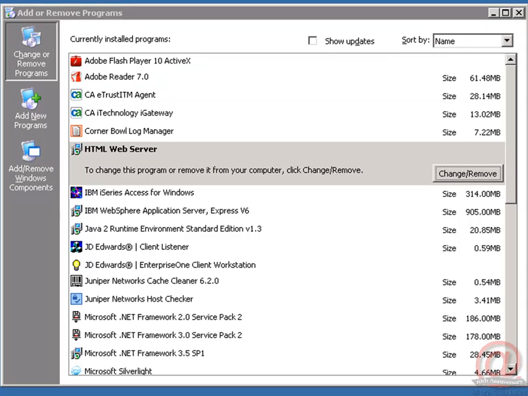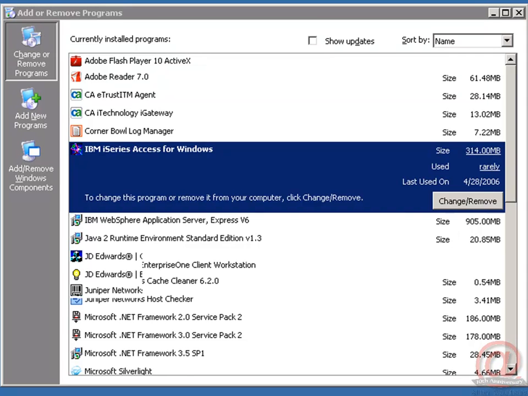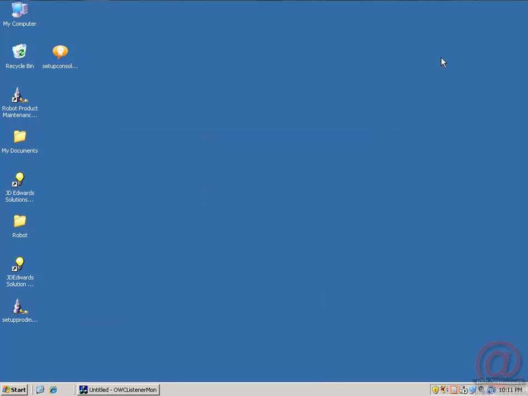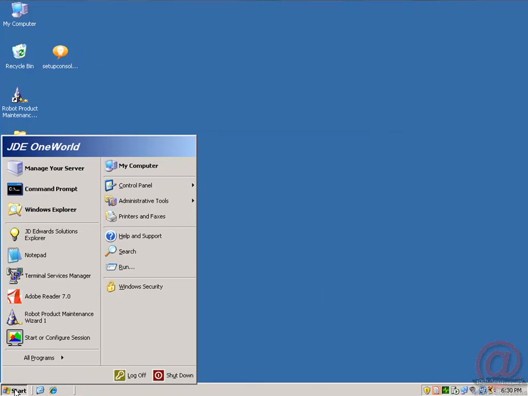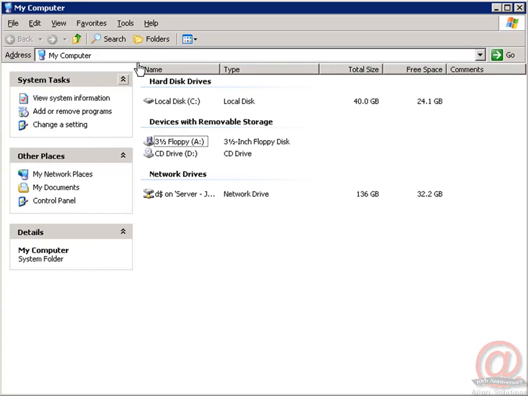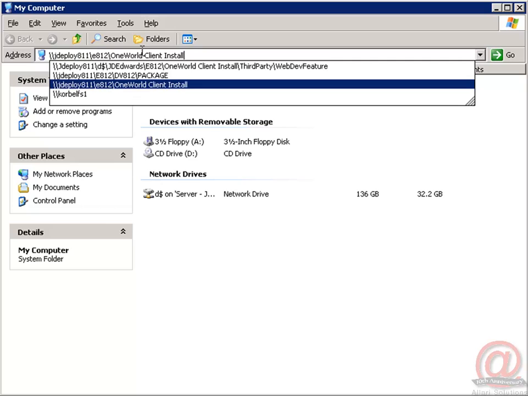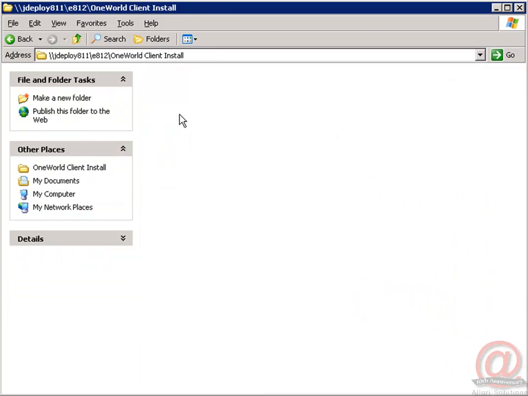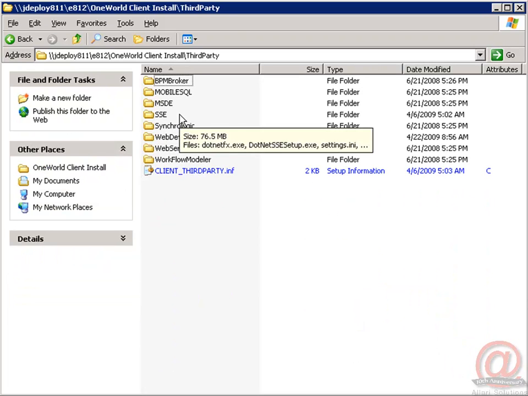The next step is to install the web server. To do that, we want to navigate to our deployment server. Click on Start, then My Computer. Then navigate to your deployment server. We want to go into the E812 folder, and then the One World Client install folder, then the third-party folder, the Web Dev Feature folder.